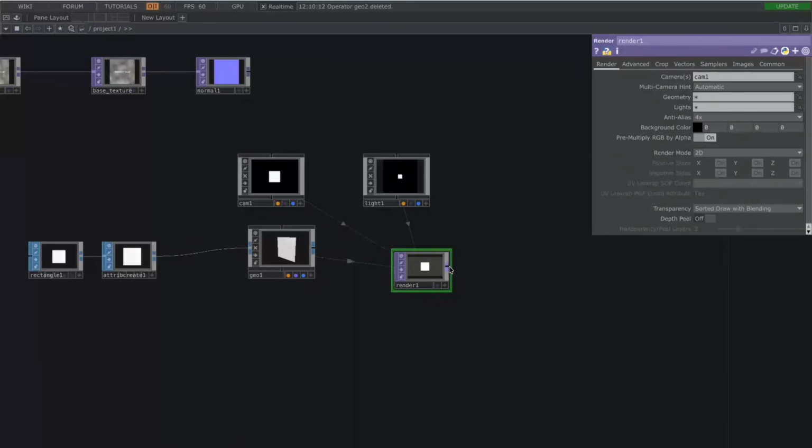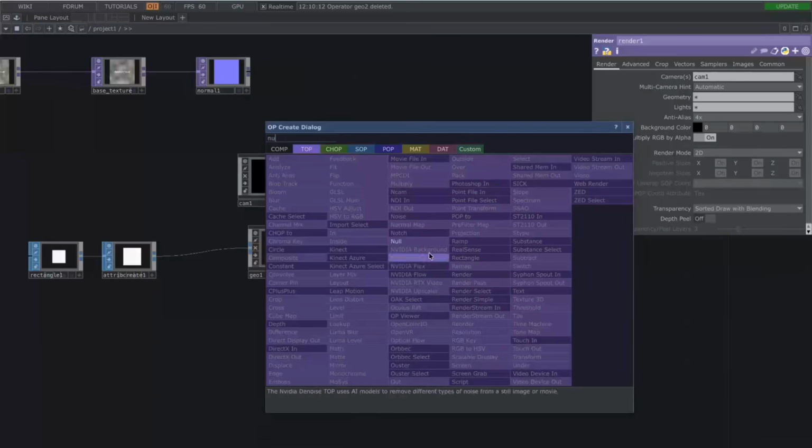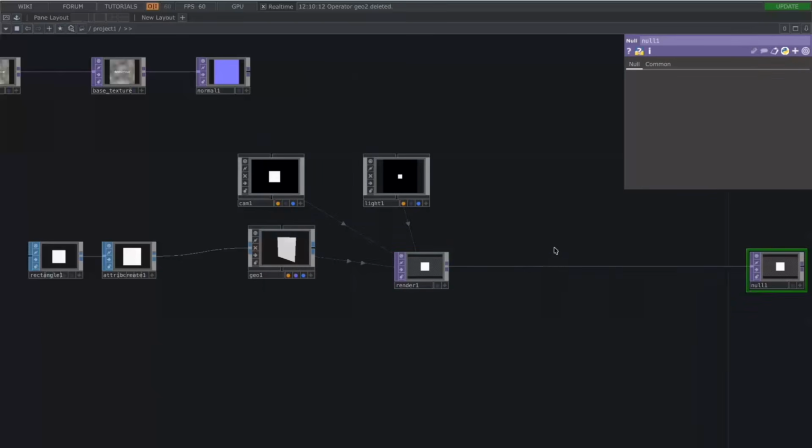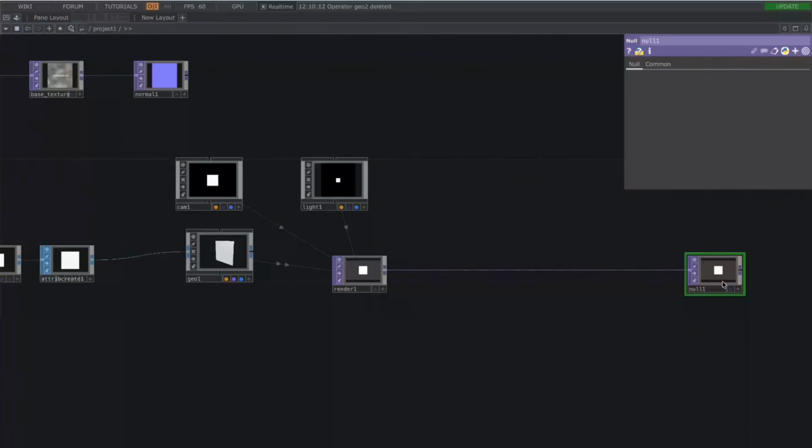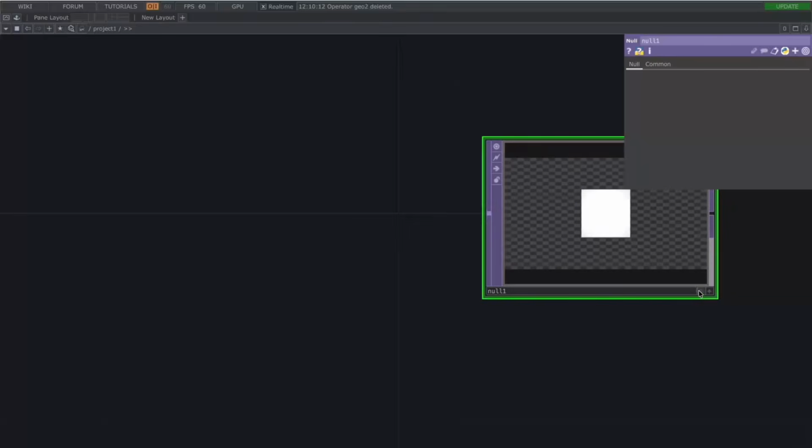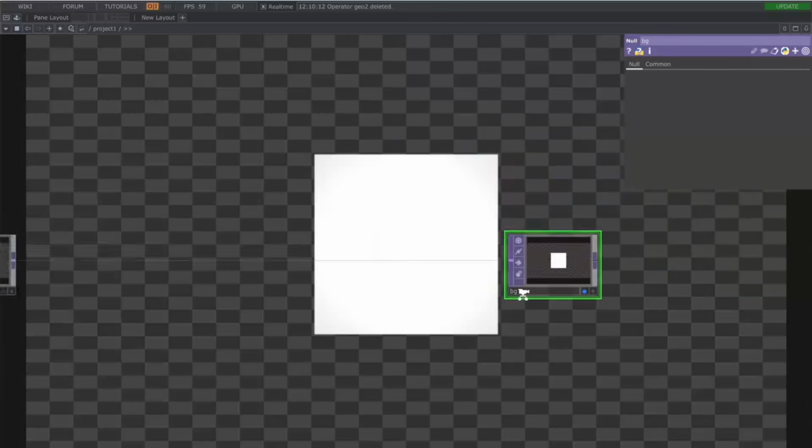The next thing I'm going to do real quick is connect this to another null and leave a little bit of room because we're going to add some stuff later. Click this blue button on the null to make it our background. And if you want, you can also name it BG for background or whatever.